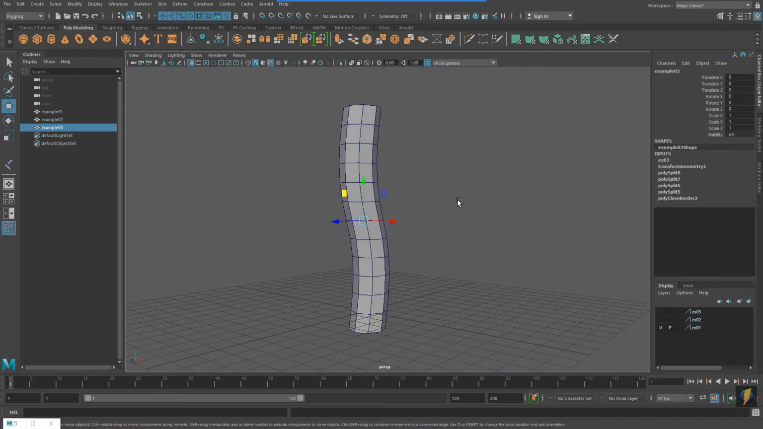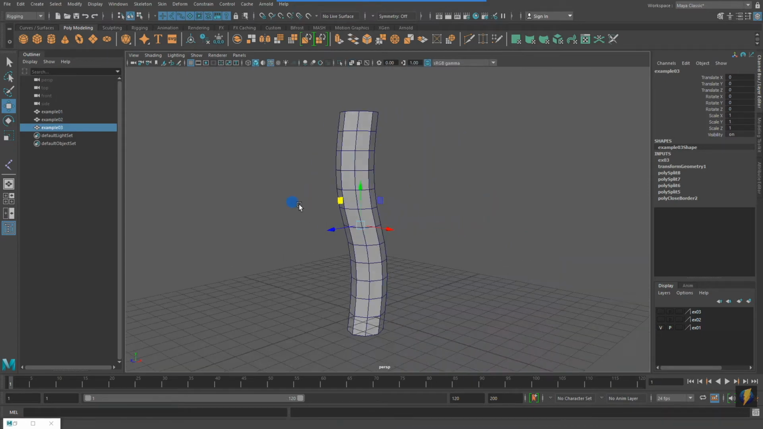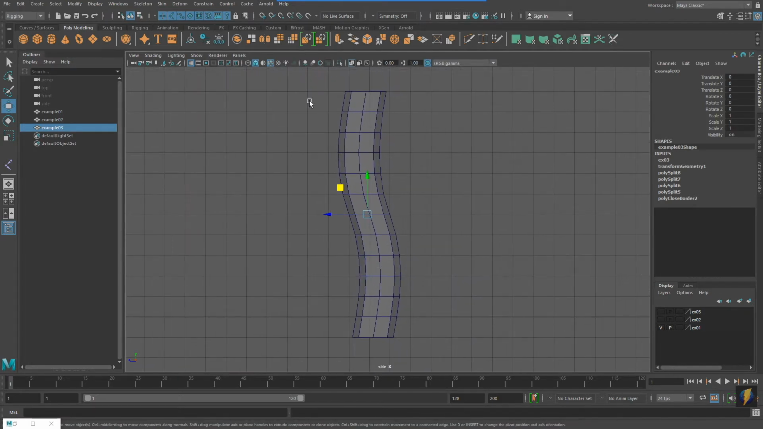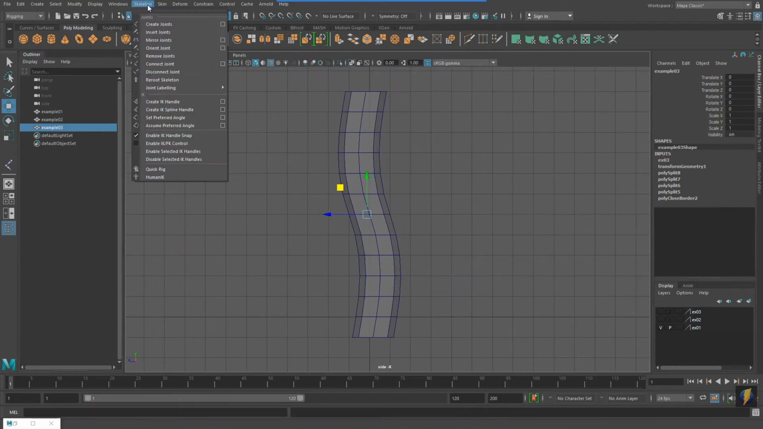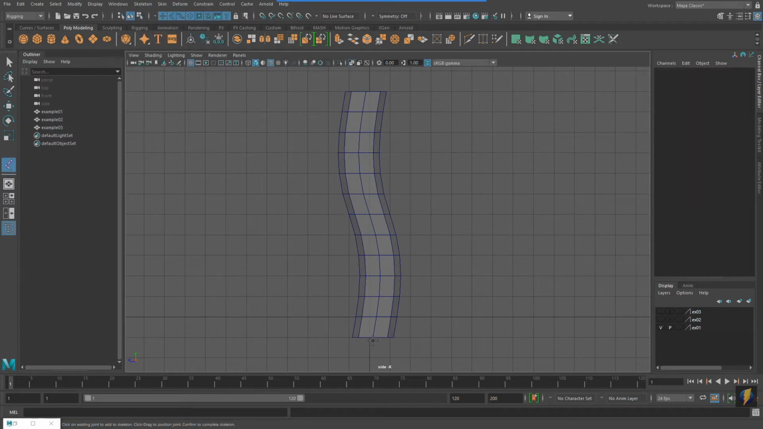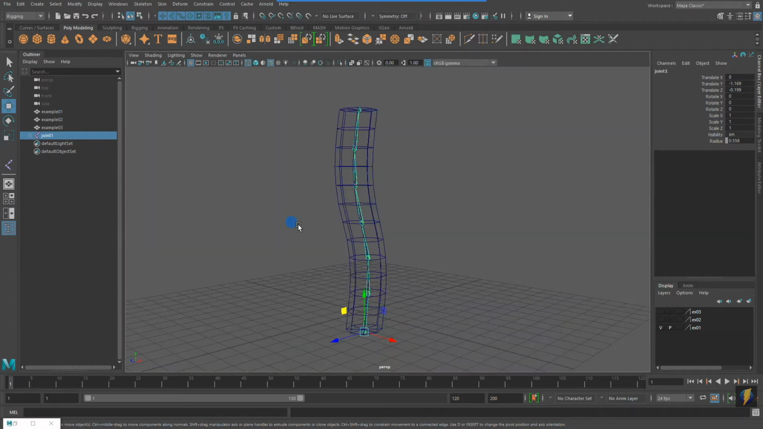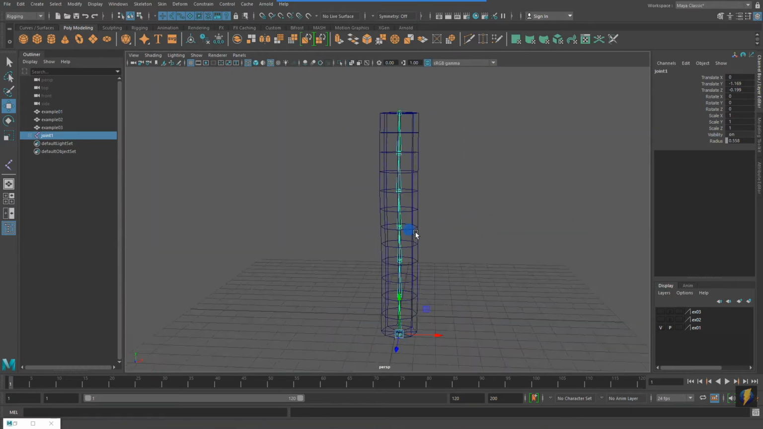In my previous video, I went over creating skeletons using Maya's joints. I'm going to go a little more in depth in this video. So I have this mesh that I created from a cylinder, and what I'm doing is creating a skeleton for it in the side viewport. And here is what my skeleton looks like.